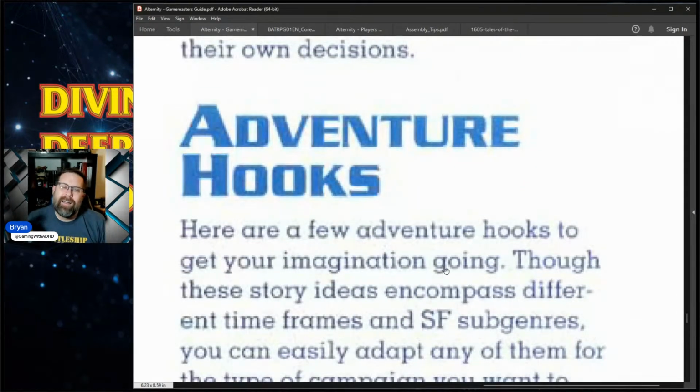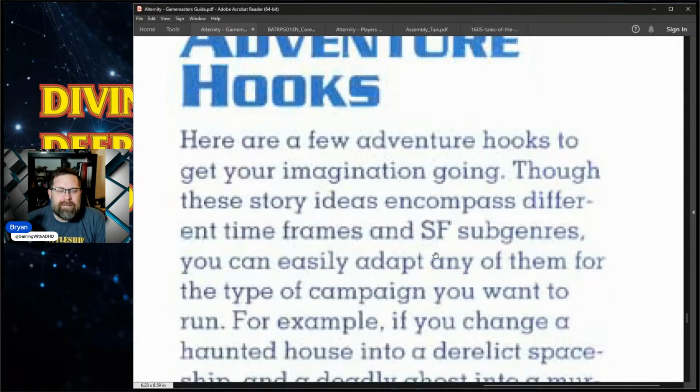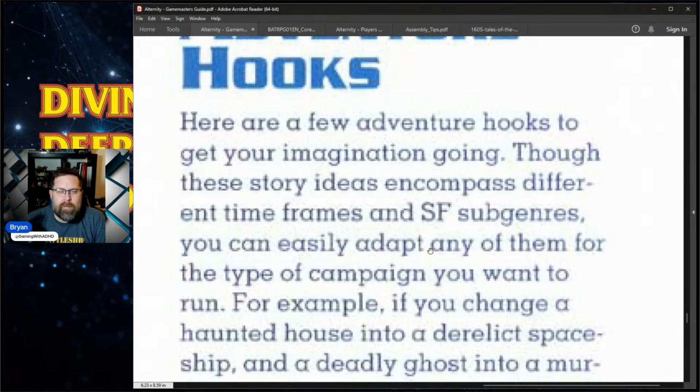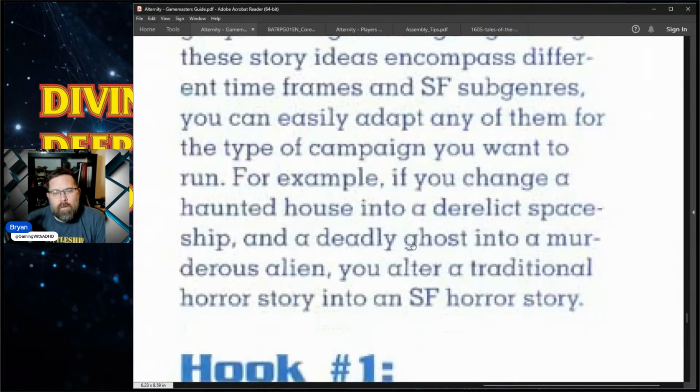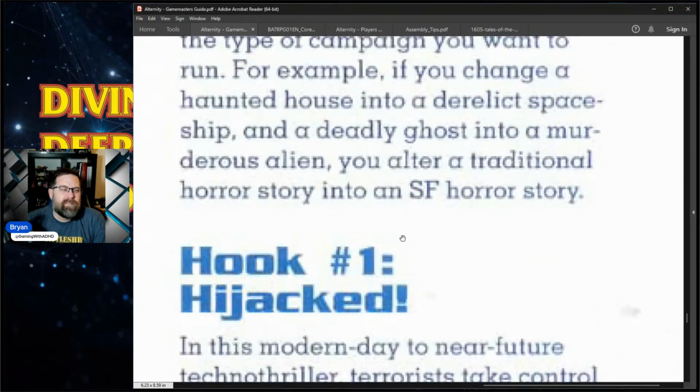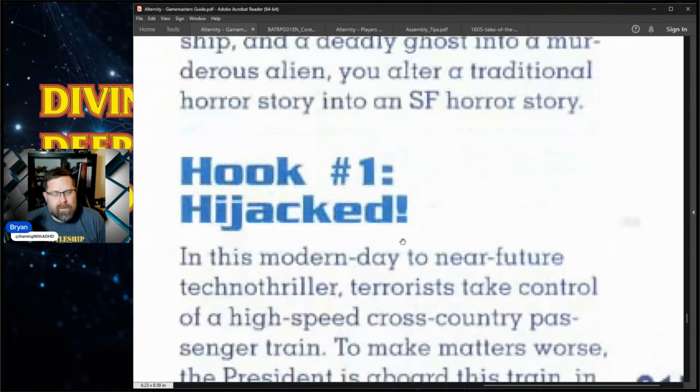All right. Adventure hooks. Here are a few adventure hooks to get your imagination going, though these story ideas encompass different time frames and science fiction subgenres. You can easily adapt any of them for the type of campaign you want to run. For example, if you change a haunted house into a derelict spaceship and a deadly ghost into a murderous alien, you alter a traditional horror story into a science fiction horror story.